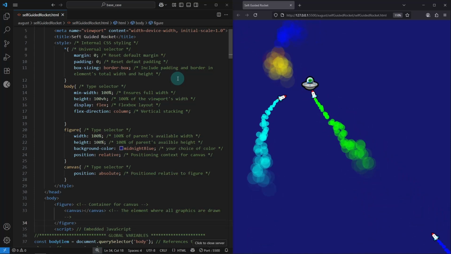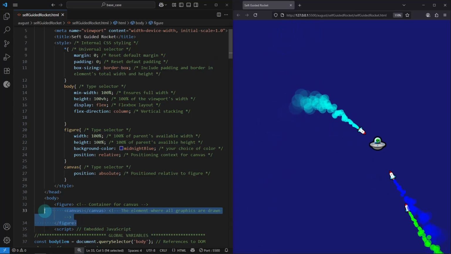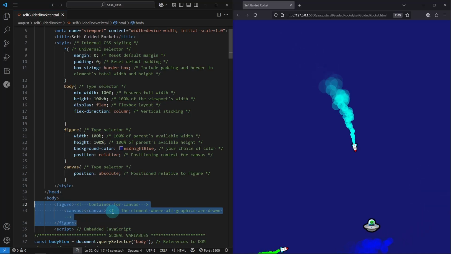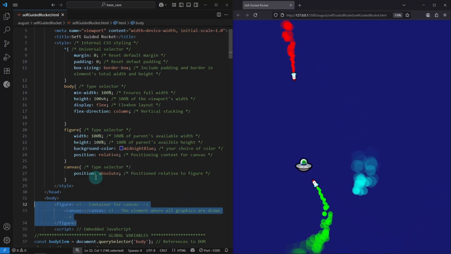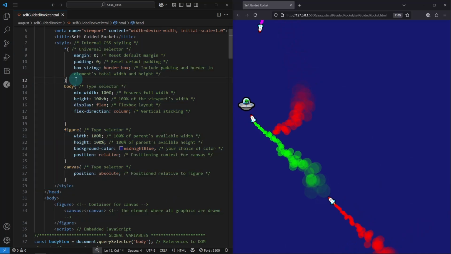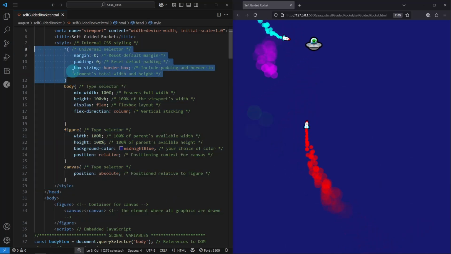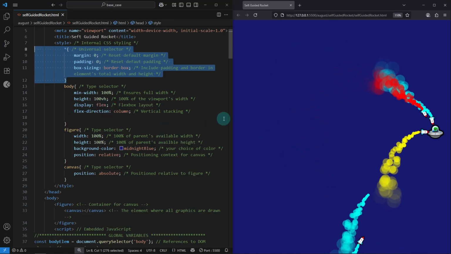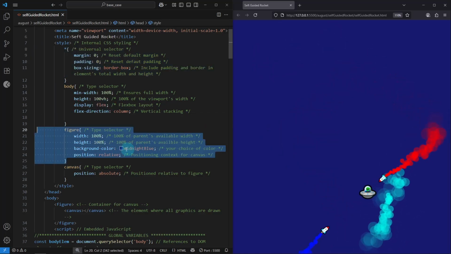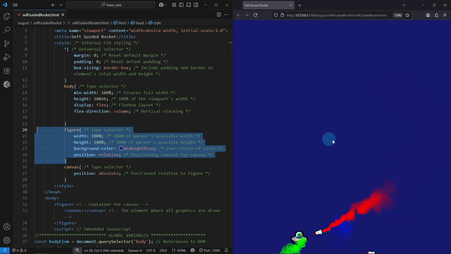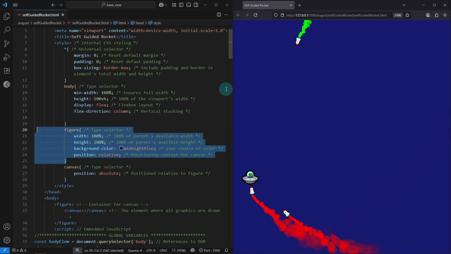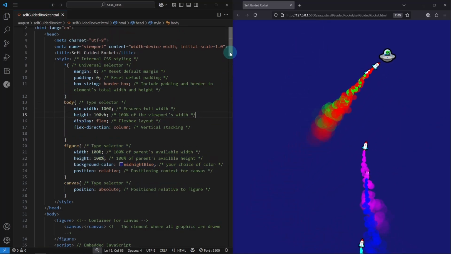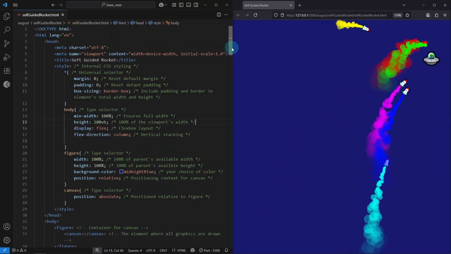The HTML structure is minimal, consisting of a single figure element that contains a canvas, which serves as the sole rendering surface for the entire animation. The CSS applies a universal border-box model and uses viewport units and flexbox to make the body and figure container fill the entire screen. The figure is given a midnight blue background, and the canvas is absolutely positioned within it to ensure it matches the container's dimensions exactly. This creates a full screen contained drawing area with no surrounding margins or paddings.